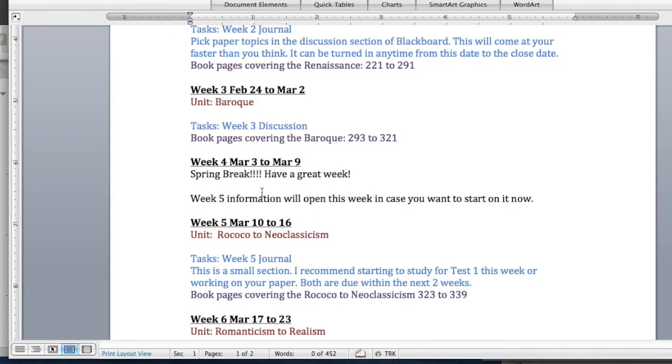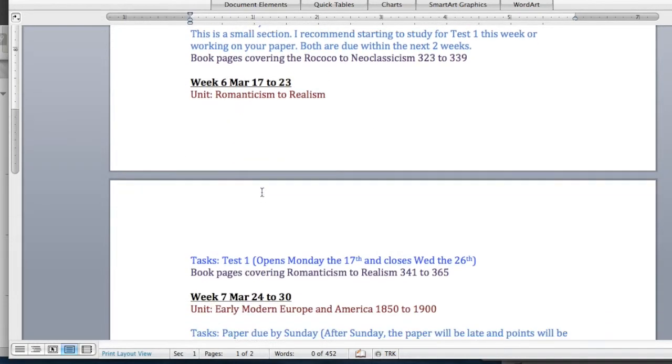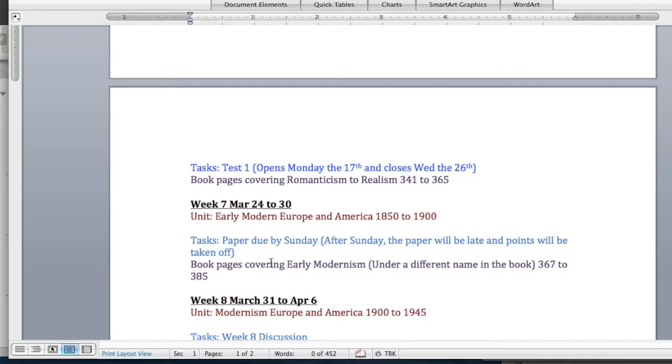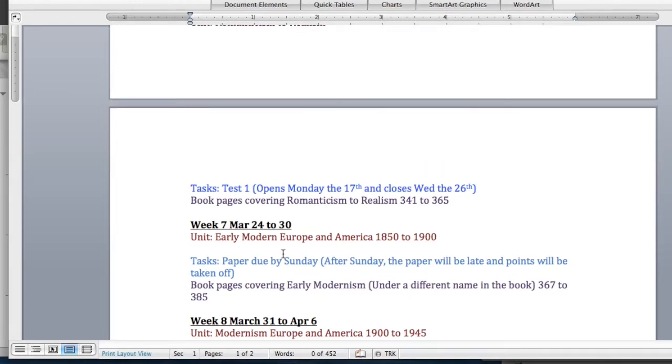Now the Rococo and Neoclassical sections are fairly small, especially compared to all the rest, and so I'm highly recommending that maybe through spring break and Rococo and Neoclassicism you start to study for test 1 and/or work on the paper. So in week 2 you'll be picking your paper topics, and then down here you'll have test 1 and then the next week paper topic. Your paper will actually be due by Sunday at 11:59 in week 7. So I'm giving you the topic early so you have a lot of time to work on it. If you're a procrastinator, I really highly recommend not being a procrastinator on this because it is going to be test and then paper.